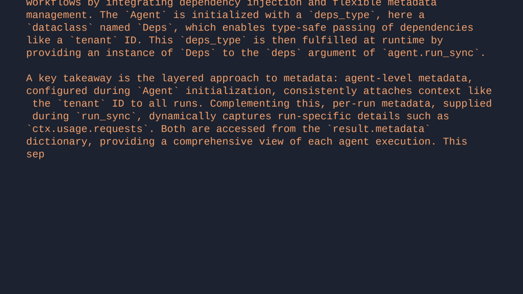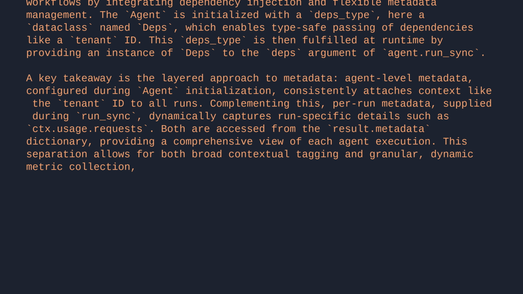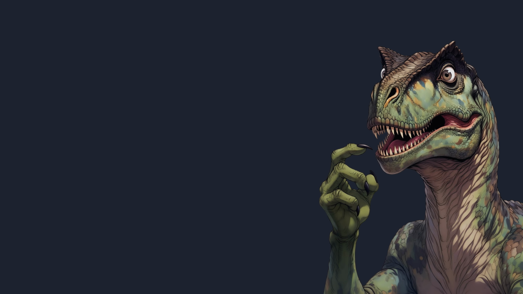This separation allows for both broad contextual tagging and granular, dynamic metric collection, ensuring that each agent run is fully traceable and contextualized. Agent metadata persists, yet each run sculpts its own transient metadata, overriding with fresh insight.